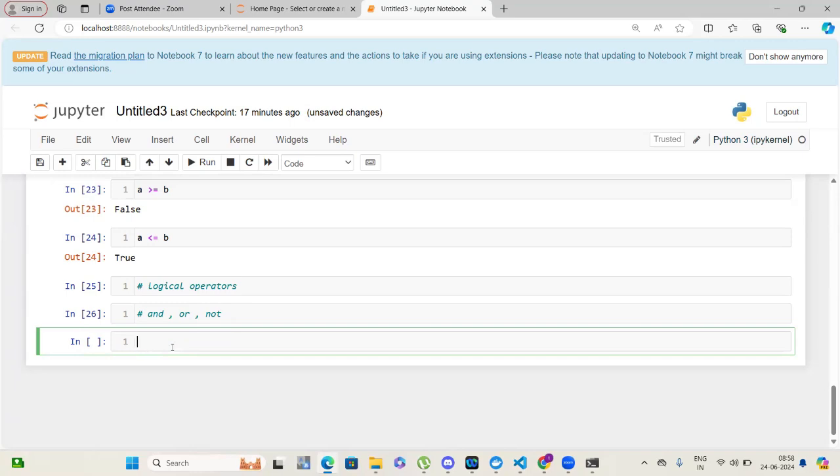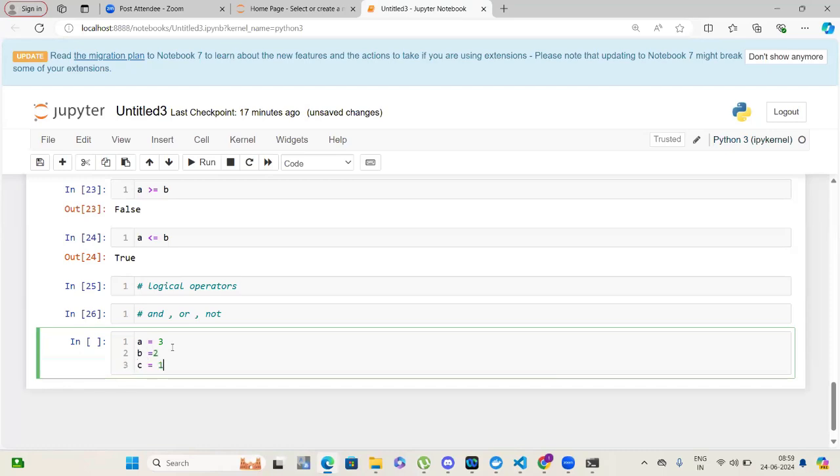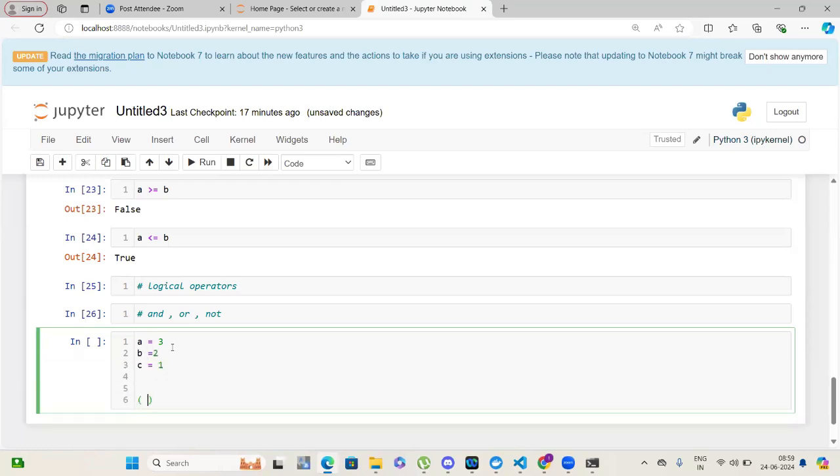Suppose I am giving A equal to 3, B equal to 2, C equal to 1. So I am saying that if A is greater than B and B is greater than C, I am comparing two comparison operators, but I am doing the AND operation. If these two conditions are satisfied, then you have to do something. That is what you will be implementing in the programming.